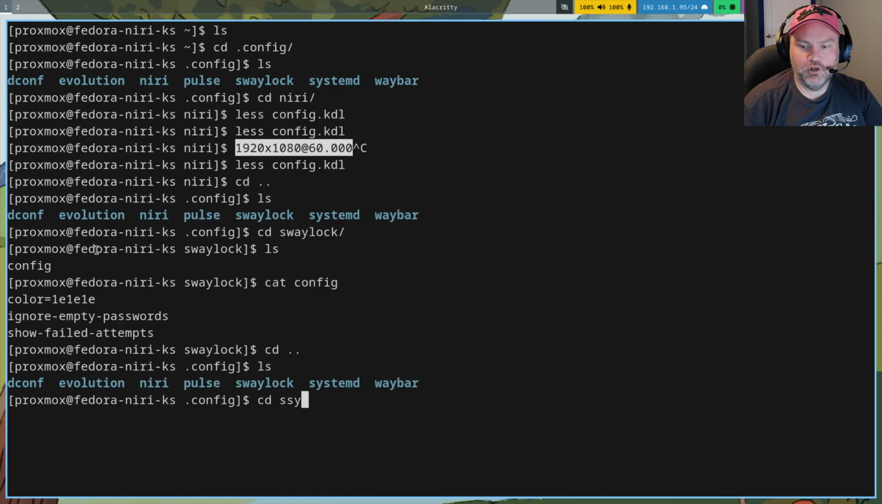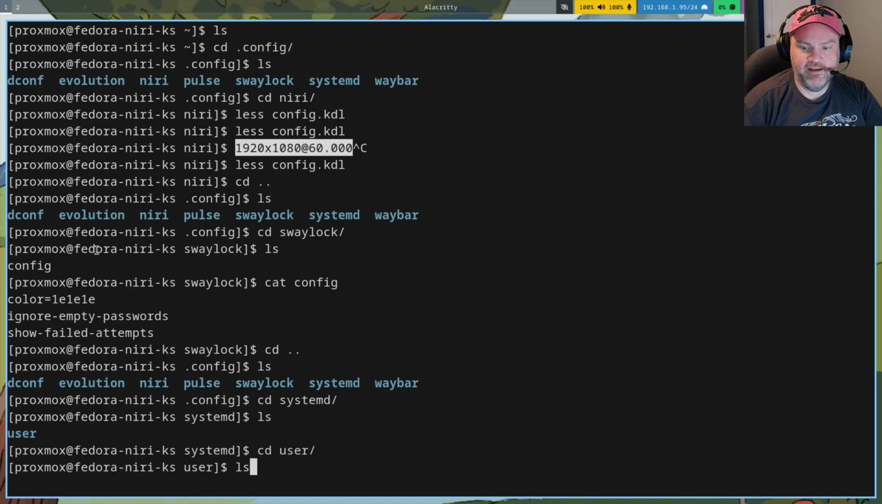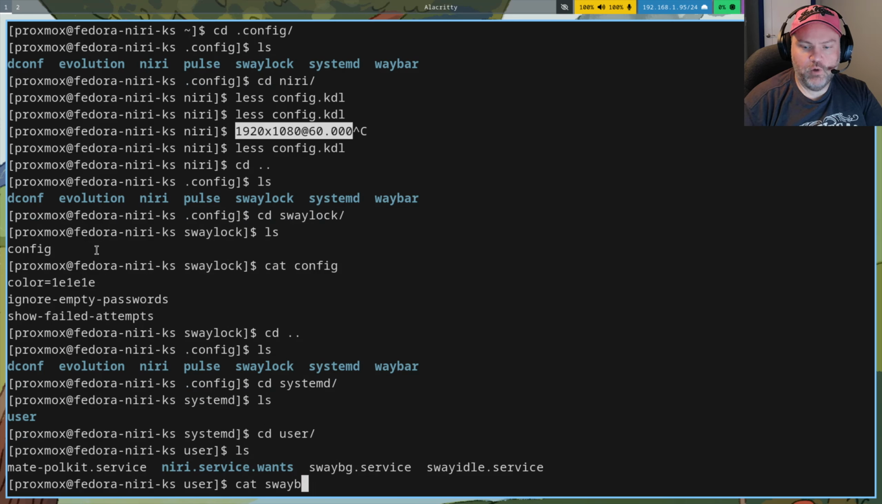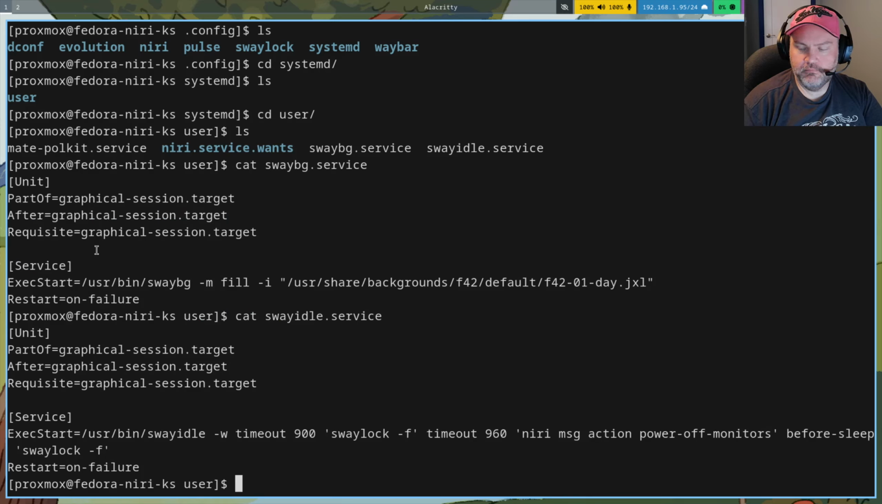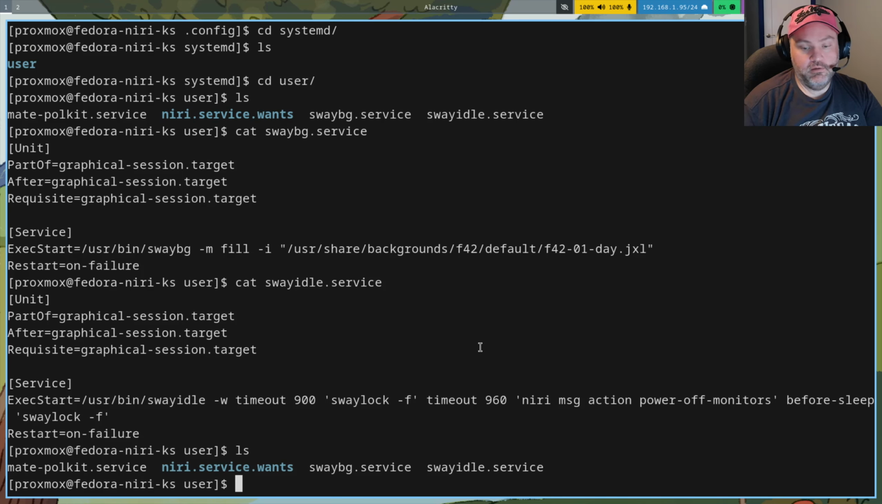What about our sway idle stuff? Did that get configured right? Well, our sway background was obviously already correct. What about our sway idle service? Yeah, that looks exactly like it's supposed to. Before sleep, we lock the screen. We've got our two timeouts of 900 and 960, and we restart on failure. Yeah, the templates look great.